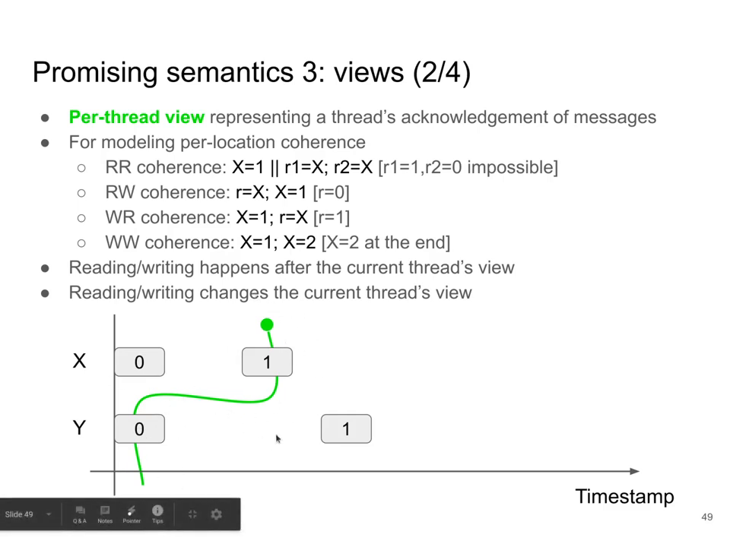So acknowledgement means that I will never access an overwritten message. So I will not access this X equals 0 because it is already overwritten by the message that I am pointing to. That is basically the key constraint that is imposed on the behavior of a thread. And this models per location coherence. So let's see the examples.